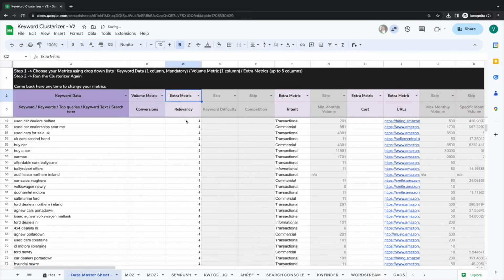As in previous versions, we have to start with importing data sheets from your favorite keyword tools. You can import any metrics from any source: Moz, SEMrush, Keyword Tool, Search Console, Keyword Finder, WordStream, Google Ads, or Google Analytics. We would recommend that you input each data sheet in its own individual tab. Once you have your data, you can click Run Clusterizer to go to the new mapping step.